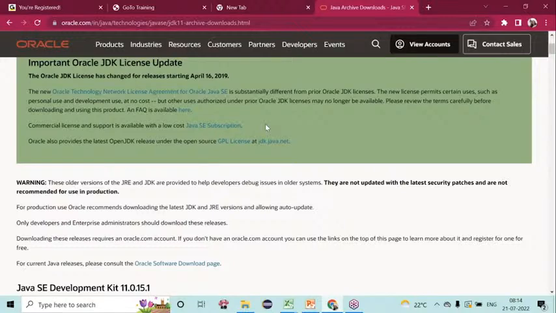Okay, now let's try to download. Friends, to download Java, irrespective of the platform, we can download Java. We have Linux, we have Mac, we have the Windows platform. Irrespective of the platform, we will be downloading Java. Where can I download this Java irrespective of the platforms?